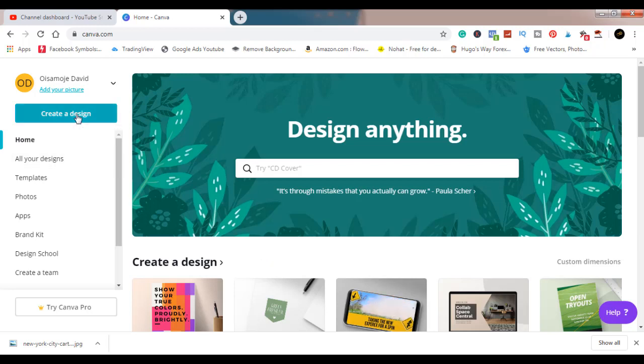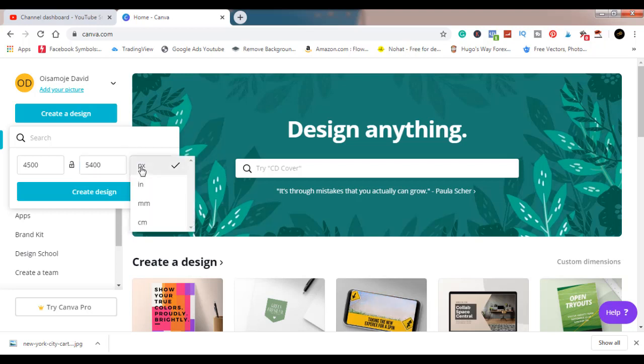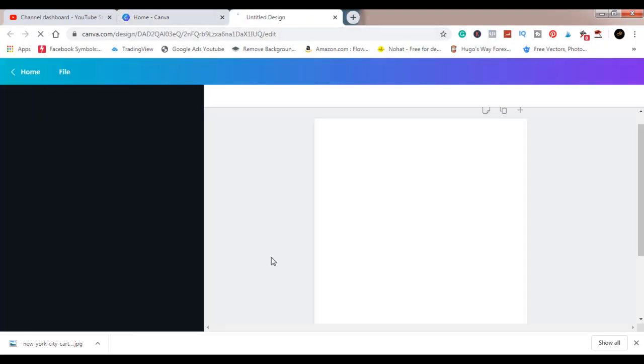So let's go to create a design, custom dimension. The standard is 4500 by 5400 pixels, as you can see, not inch, not millimeter, not centimeter, pixel. Create a design, it opens in a new tab, and now this is where you import your design.